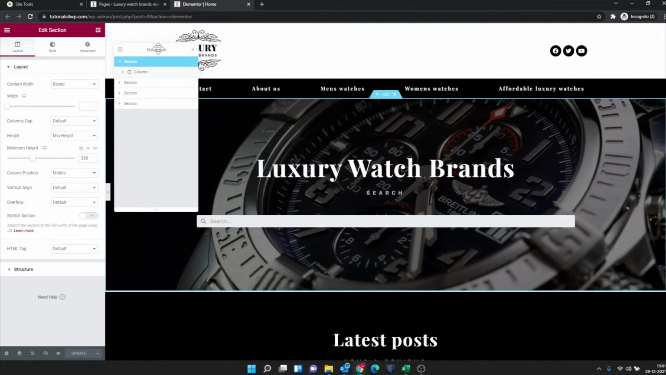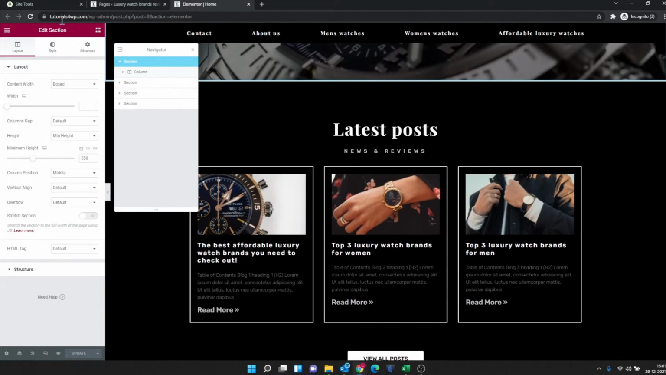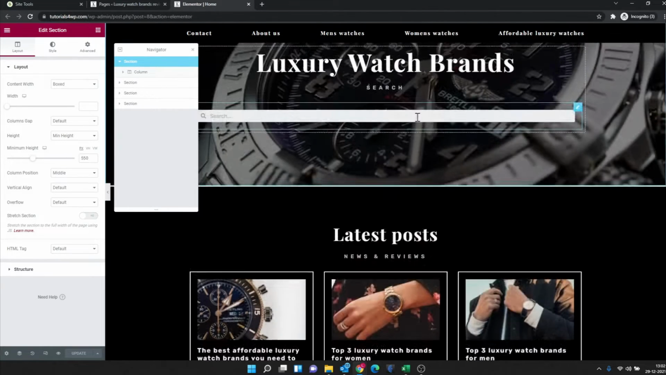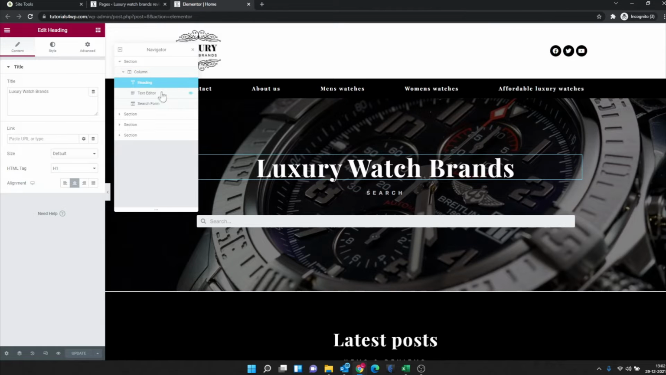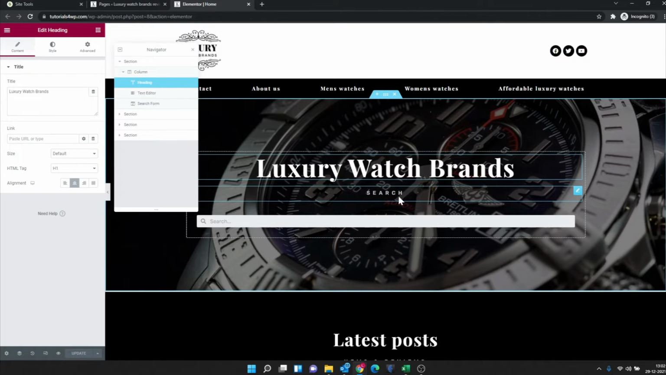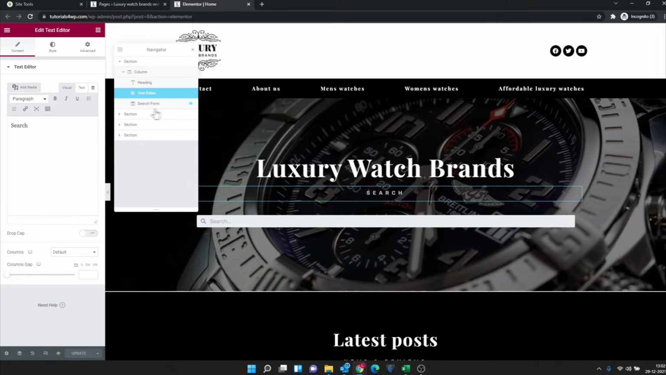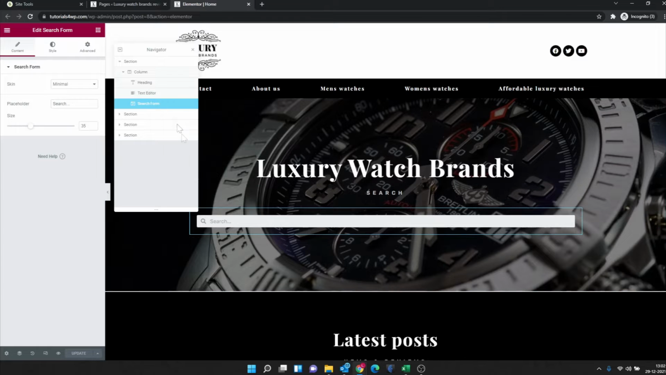widgets on the canvas. So in this case, I have opened the front page for the tutorial site that I have made, tutorialsforwp.com, and you can see this site consists of four different sections, and inside a section you have a column, for example this one, and in this column you will have a heading. You have a text editor, which is this text with search over here. And you have a search form, and that's this widget over here. So the Navigator makes it very easy to see which parts you have over there.